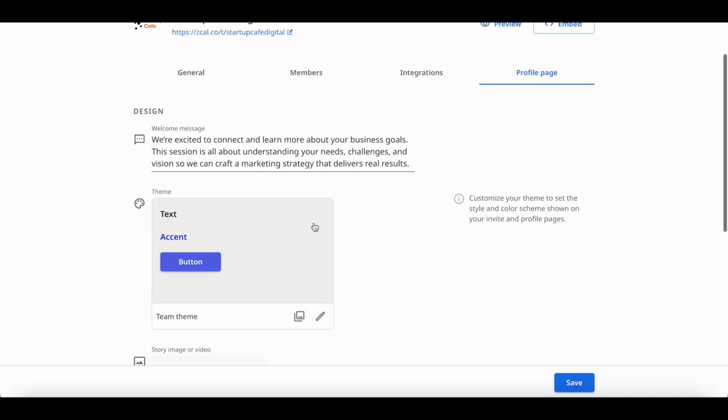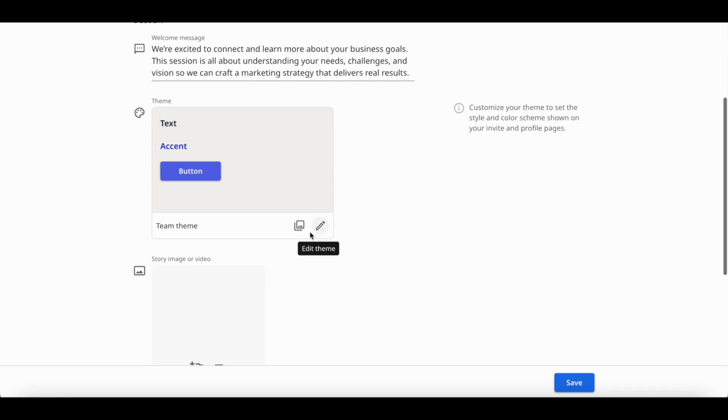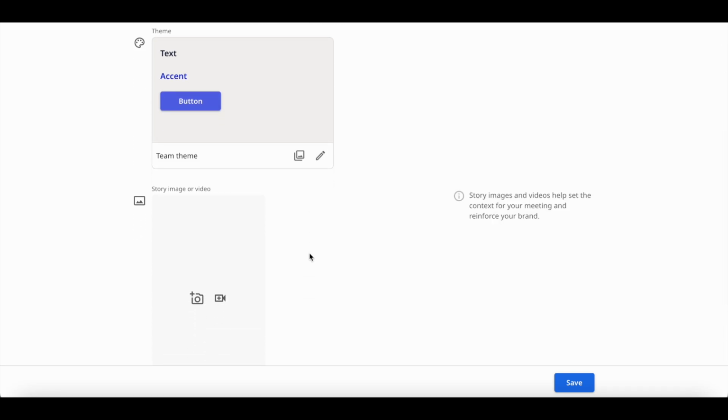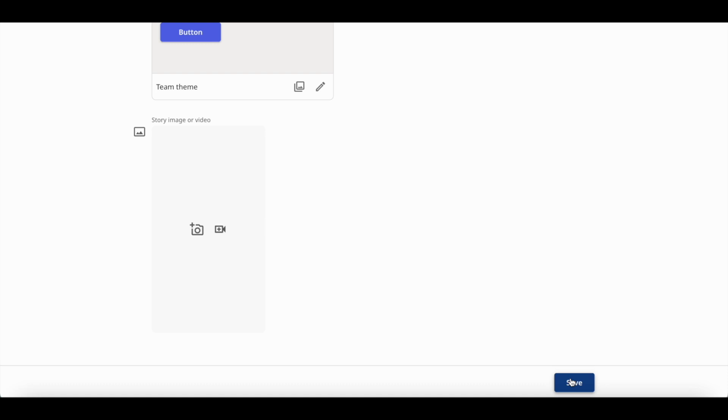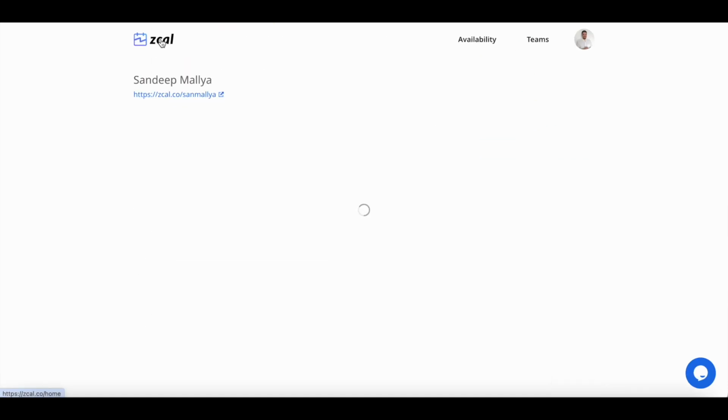Once again, you can have a welcome message. You have the option to change the theme, and you can have a story image or a video just like you did for your personal profile page. And once you're happy with the team page settings, you can just save it and move on to the dashboard.